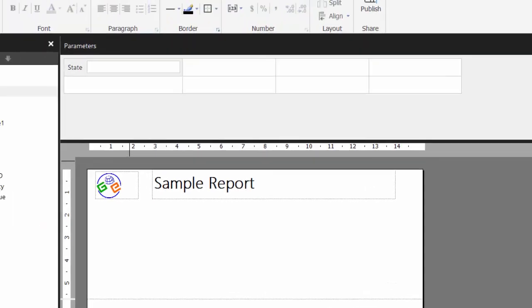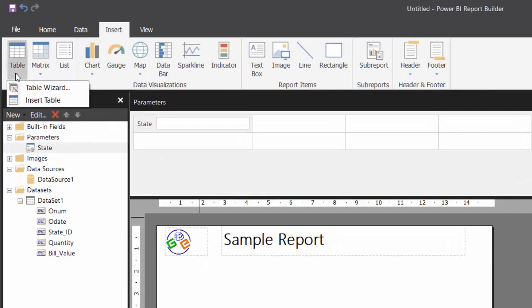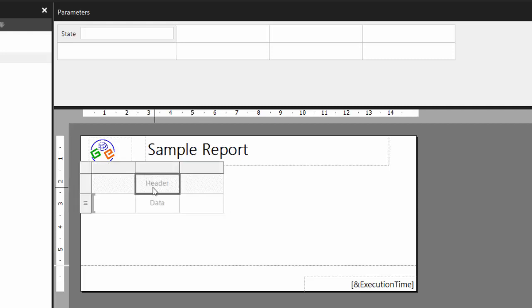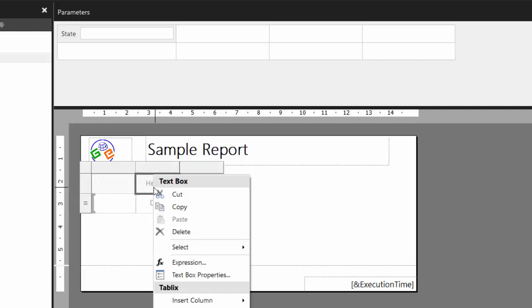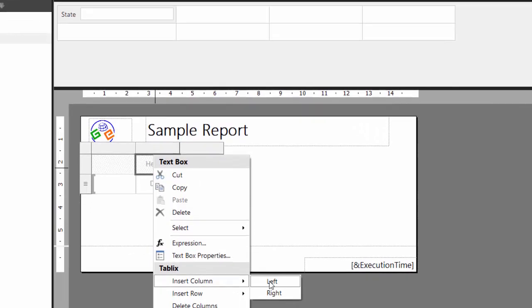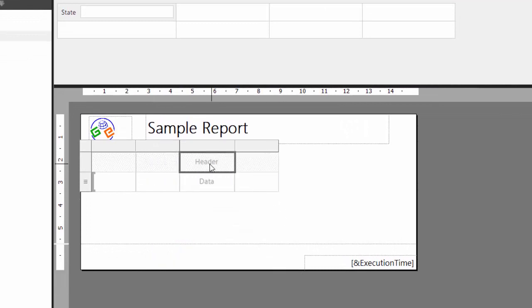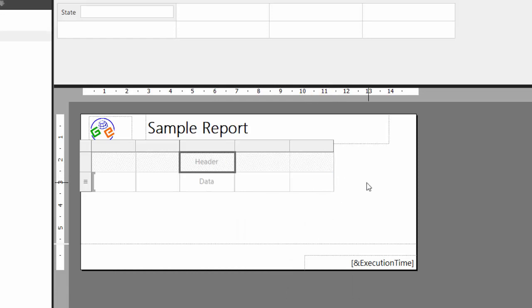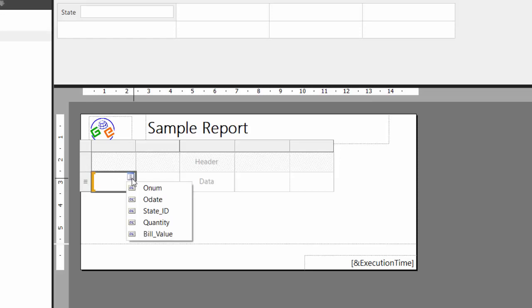Now, I need to click on insert, then table, insert table, I can draw a table. By default, it comes with 3 columns and 2 rows, and when you click, you will be able to see a place called tablix, and then I'm going to say insert column to the right. Again, I'm going to say insert column to the right. I just inserted 2 columns, and then I'm going to click on this option wherein I'll be able to decide what should be my first column.